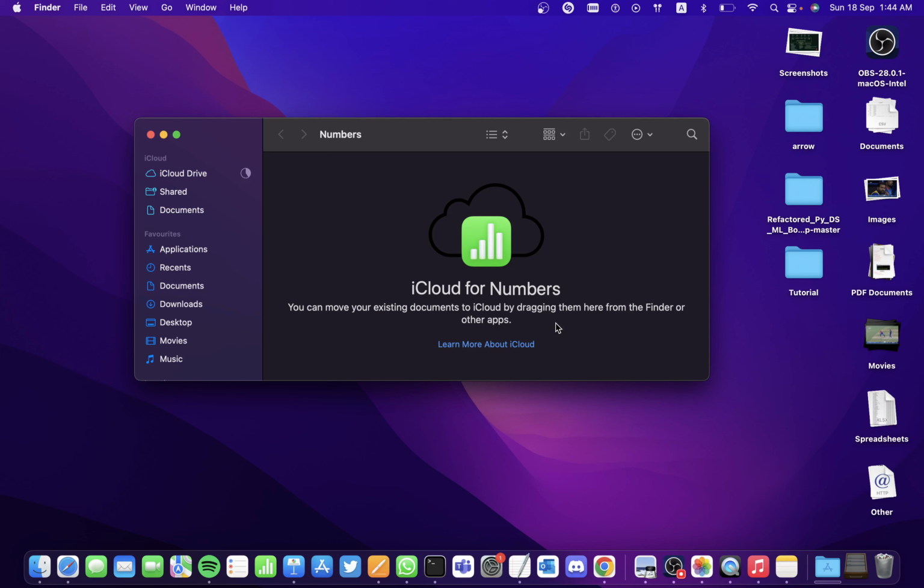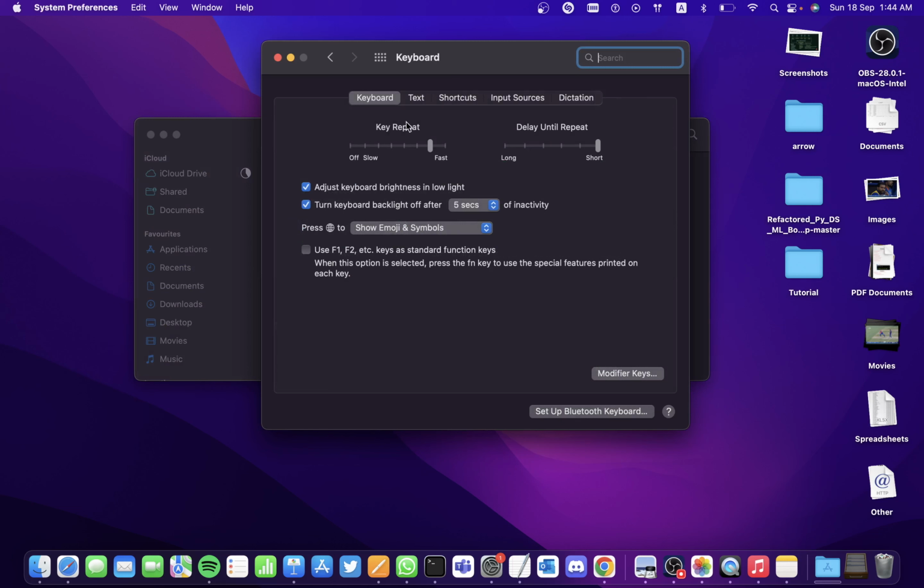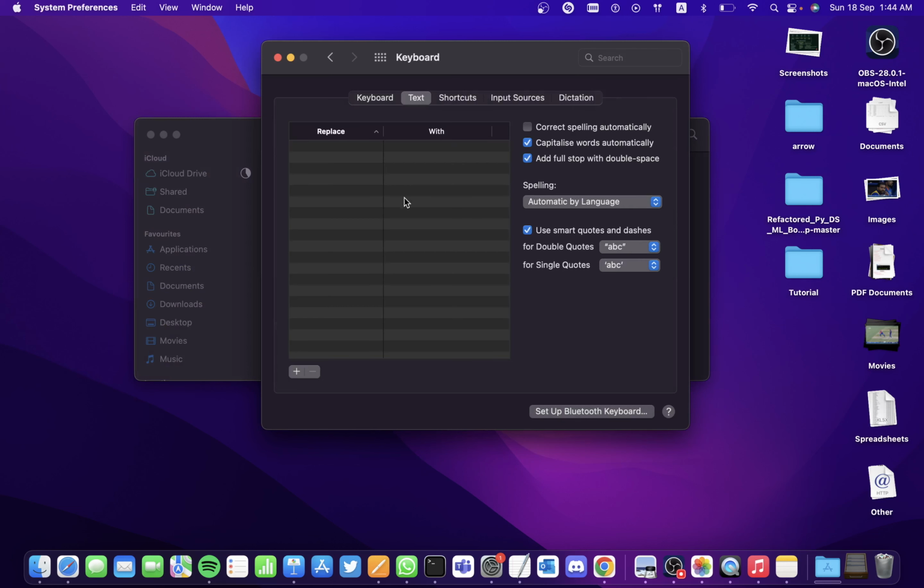And the last but not the least, suppose when you're registering for something on a website, most of them ask for your email IDs, and you might be lazy to type your email IDs, but you can replace small text to get the email ID as well. To do that, go to System Preferences, go to Keyboard, go to Text, and here you'll have two columns, Replace and With. So on the Replace column, you'll have to mention a small text which would replace a larger text.